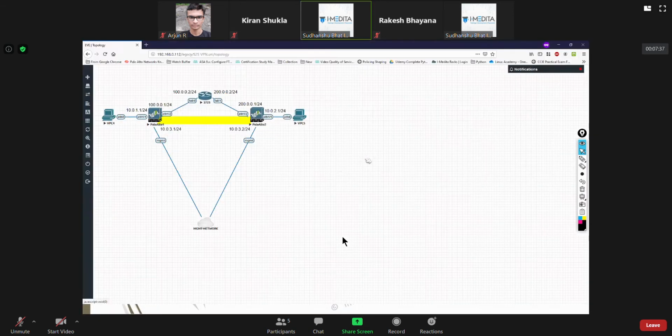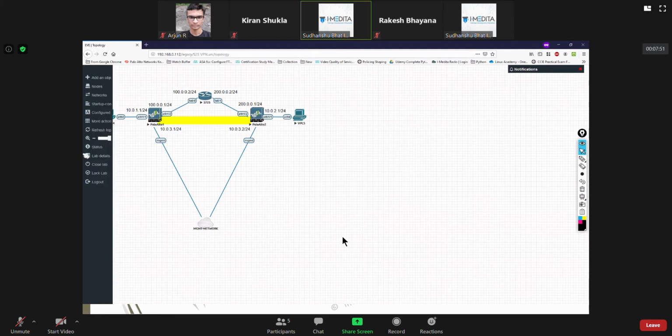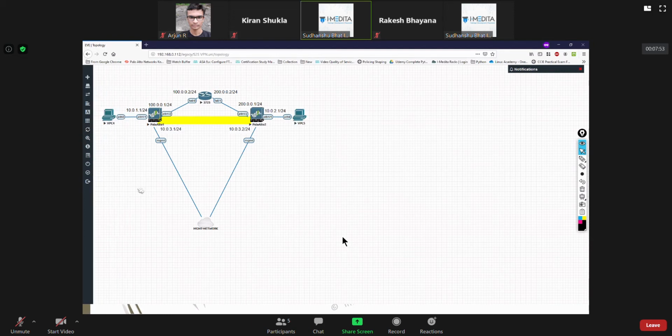This will be the topology that we will be working on, and it's very simple. There's this VPC and this VPC, simple PCs, to check connectivity later between VPC 4 and VPC 5. Here the subnet is 10.0.1.0. Here the subnet is 10.0.2.0.